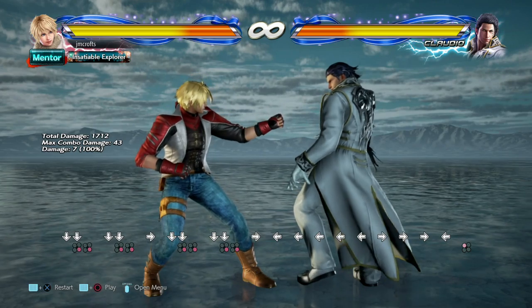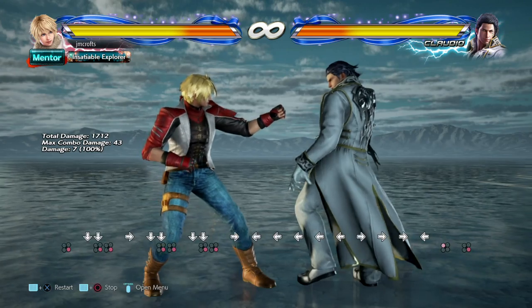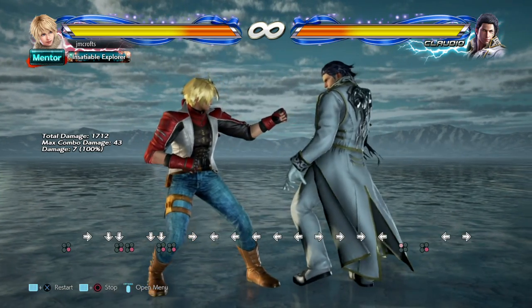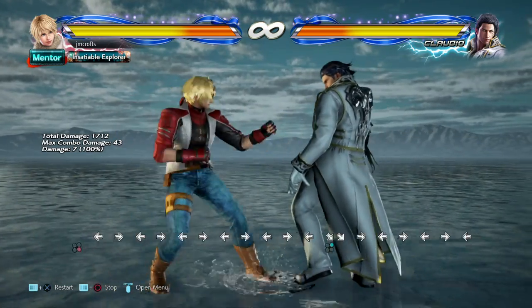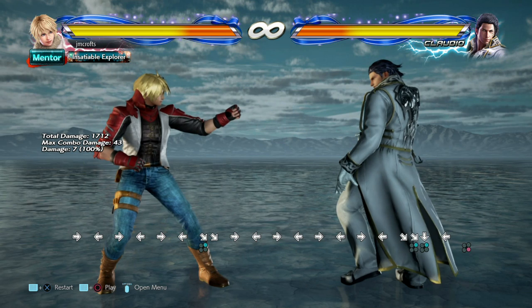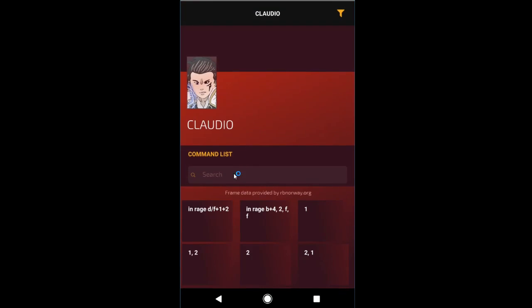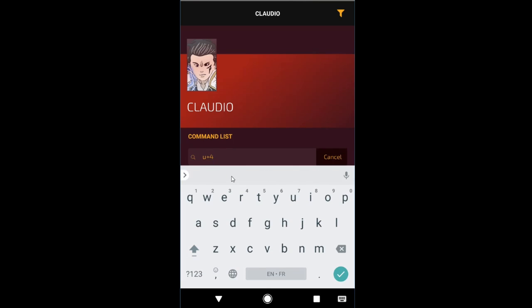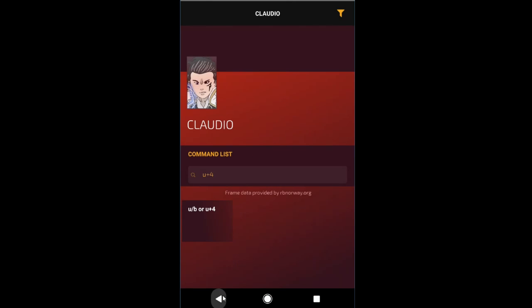So let's do a real world example of this. Let's say that I'm having trouble punishing Claudio's up+4. This is a super good move that Claudio players use a lot. I don't know what my good punishes for this are. I don't know what I can do to get damage after I block this. So what I'm going to do in the app is go to Claudio and find this attack, up+4. And we can see it's -13 on block. That means any move that I have that's 13 frames of startup or faster will be able to punish it. So let's find something.